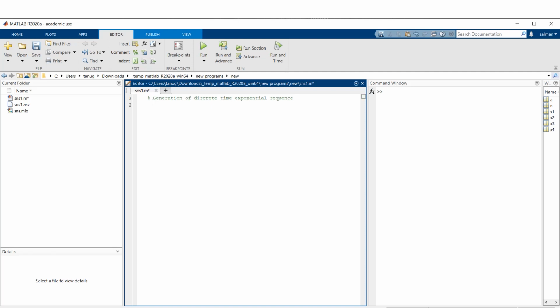For that, first we have to define our x-axis, that is the time axis. n equals, we have to define the start time, so we are defining it here as -10. The interval is 1, and then the stop time is 10.